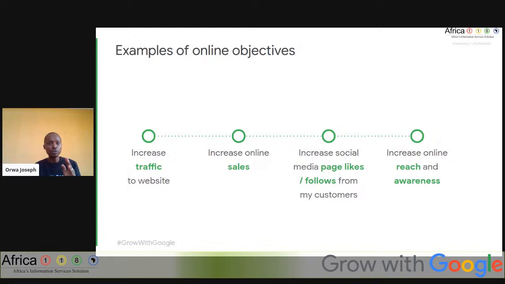Great. So let's look at examples of online objectives that you can have. Set your objectives with an online focus. Here are some examples of online objectives that Mundi could have to reach his business goal. Remember, Mundi is our case study. It could be increase traffic to website, increase online sales, increase social media page likes or follows, or increase online reach and awareness. If the business goal is to make more people aware that you exist, then we look at setting the objective to increase reach and awareness. If you want to sell more products, then we will be looking at setting the objective to increase website sales, and so on.